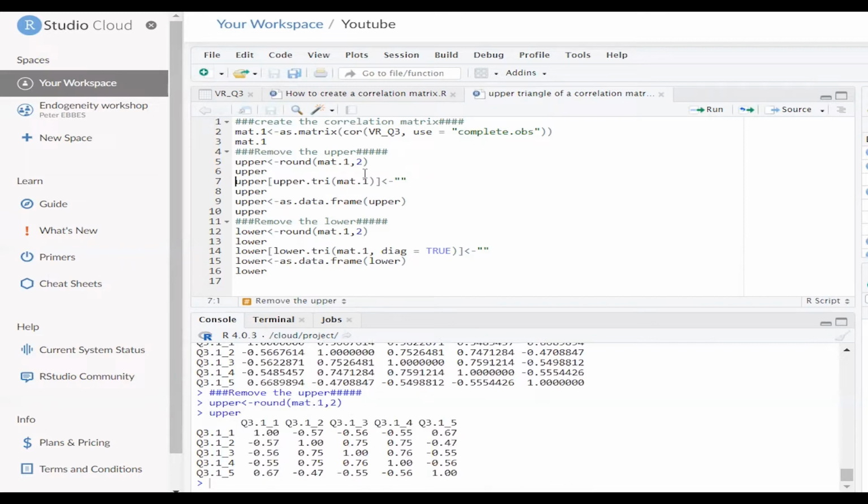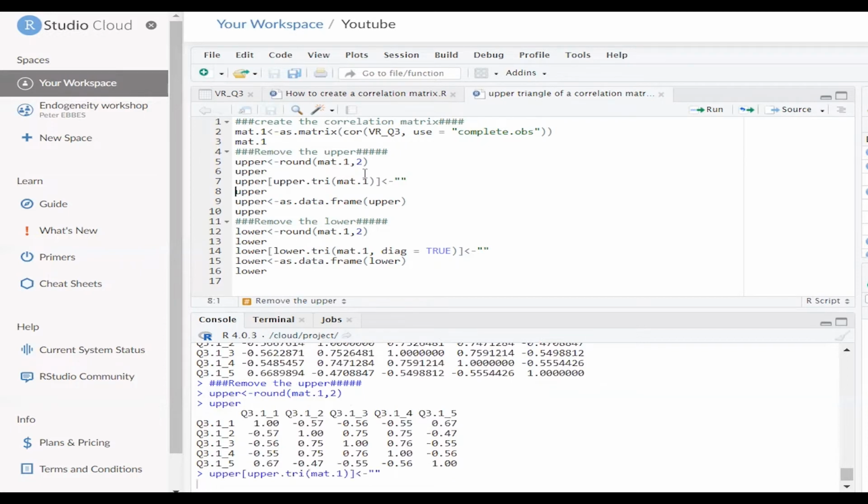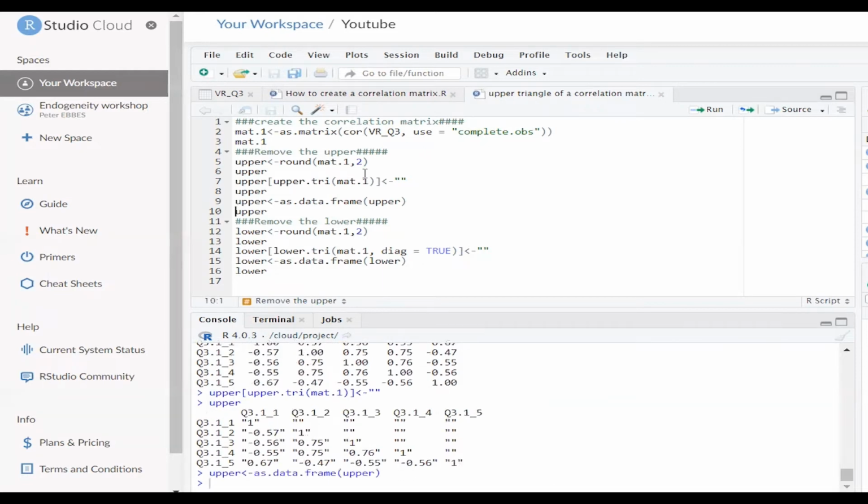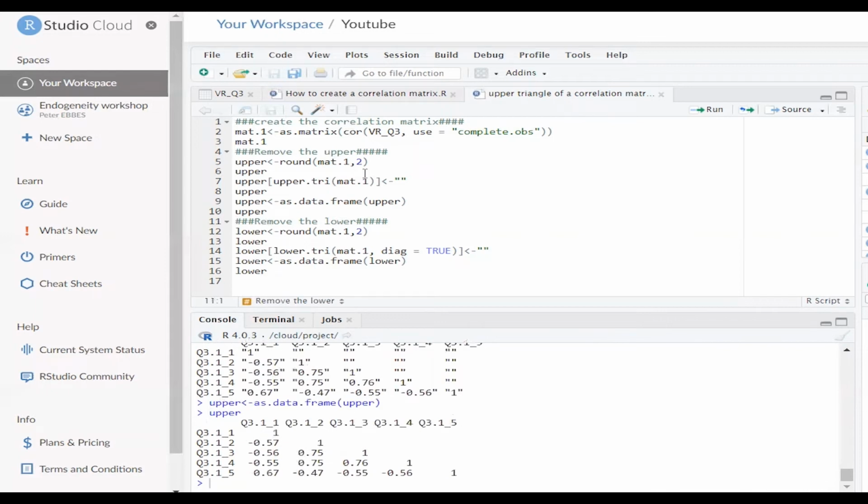Now we're going to actually remove those values using this line of code here. And we'll be able to see, okay, we have removed the upper triangle values, and to actually show this in a much cleaner format without those quotation marks, we have to define upper as a data frame. So we'll go ahead and do that. And we have a very clean looking lower triangle of the correlation matrix.